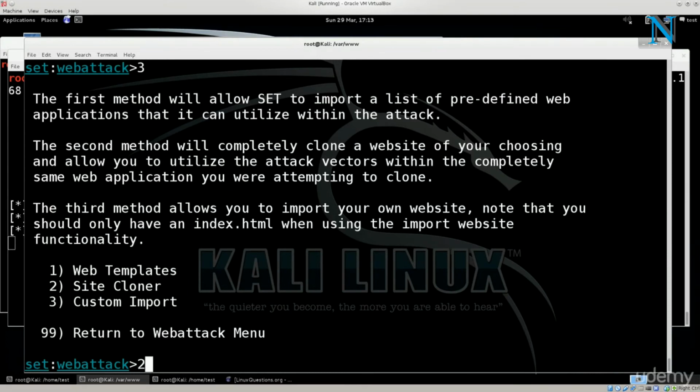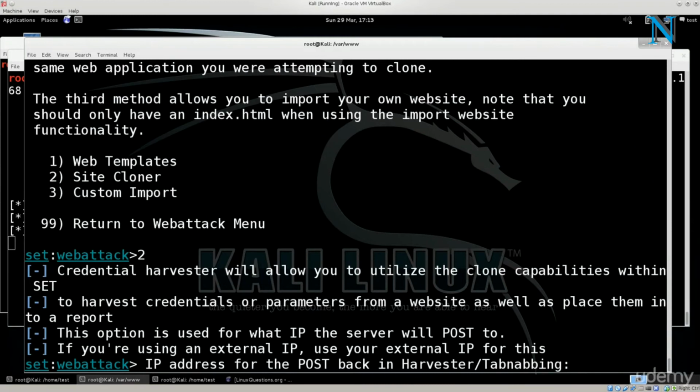So we want to clone the site and have it stored on our local web server. This is website cloning. Then there are web templates. You can have a web template that is standing by somewhere. You can clone a site, or you can custom import. Anyway, press 2.